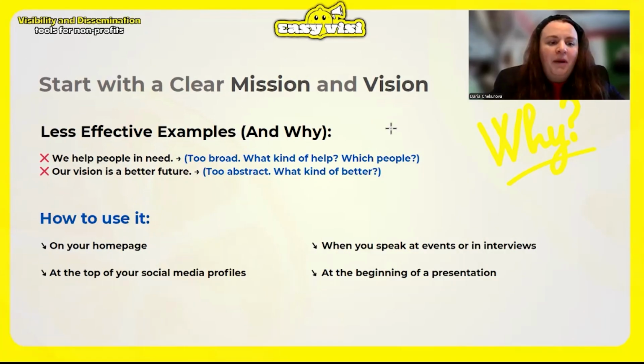Or an example of a bad vision: "Our vision is a better future." Yeah, it's a good sentence, but it's also too abstract. It's about everything, not about us exactly and what we are exactly doing. What kind of better, yes? For whom? We want all women to have access to this. We want young people to feel safe in some conditions, and so on and so on. And why is it important?